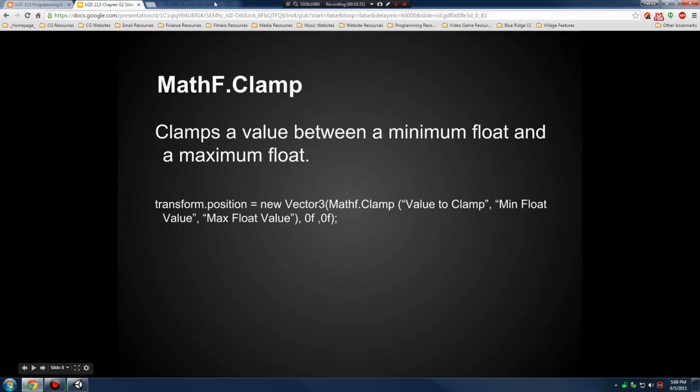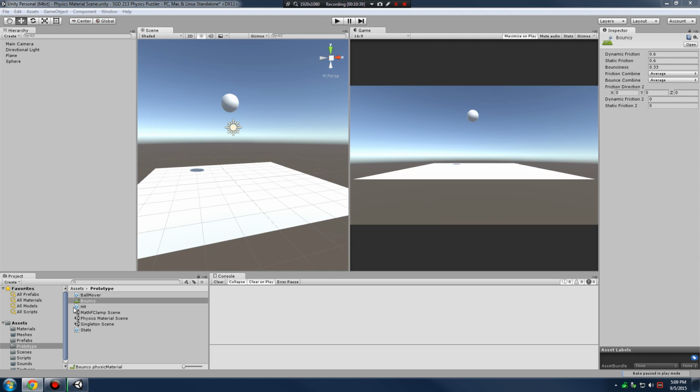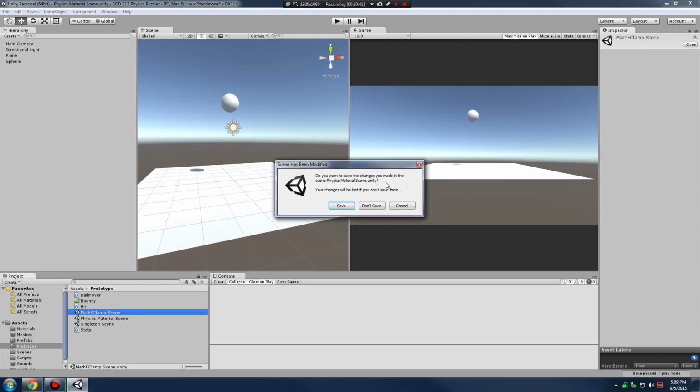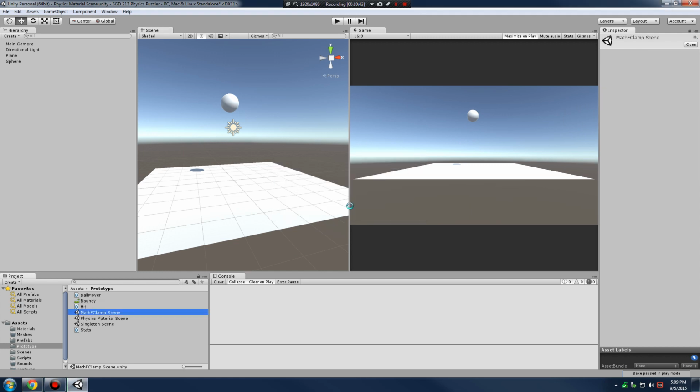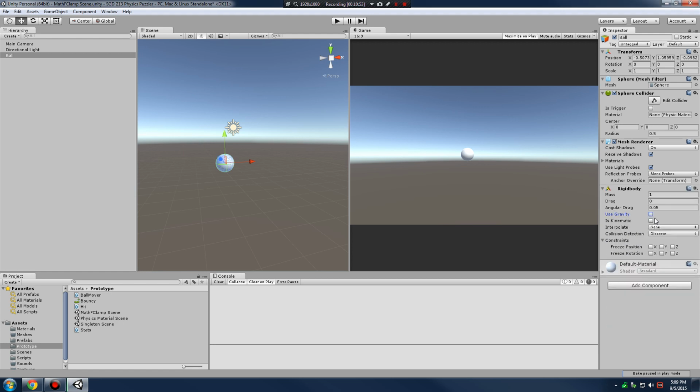But I'm going to quickly show you how we can set that up real quick. I'm going to bring that over here. Let's open up my Mathf.Clamp example. And what we have right now is a sphere. We need to add not an effect, we need to add a rigid body to it. Let's turn off gravity. Let's make it kinematic.